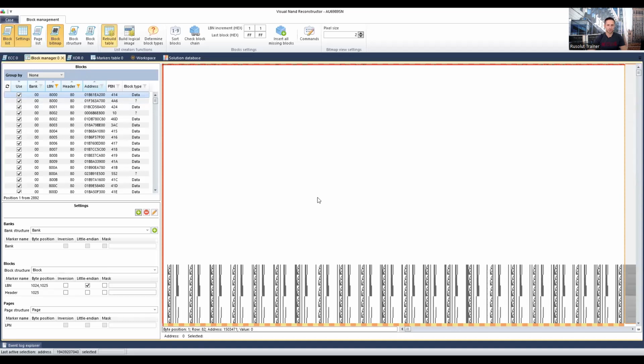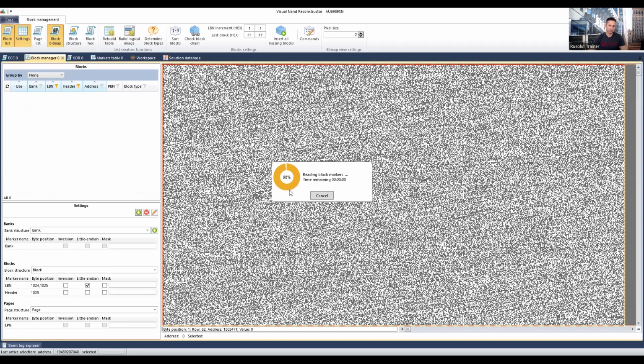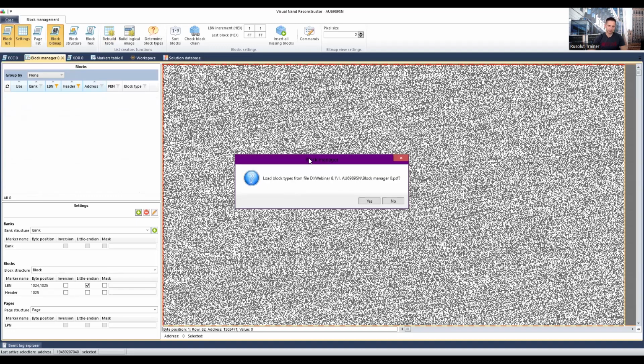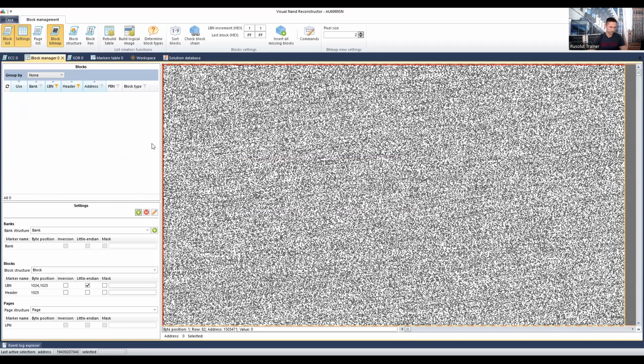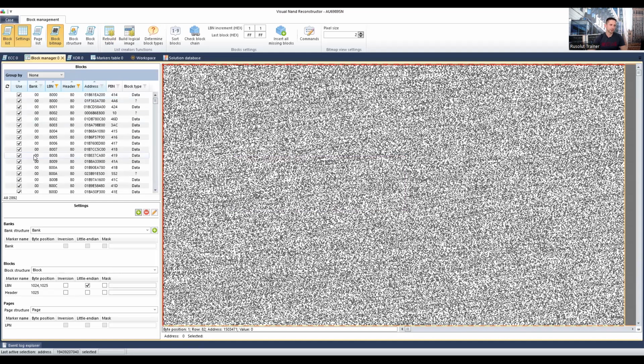Basically, let me rebuild the table. So now it's done the same thing. It's just rebuilding the table. And here we got the list of blocks, where all the blocks are organized the same way as in the markers table.